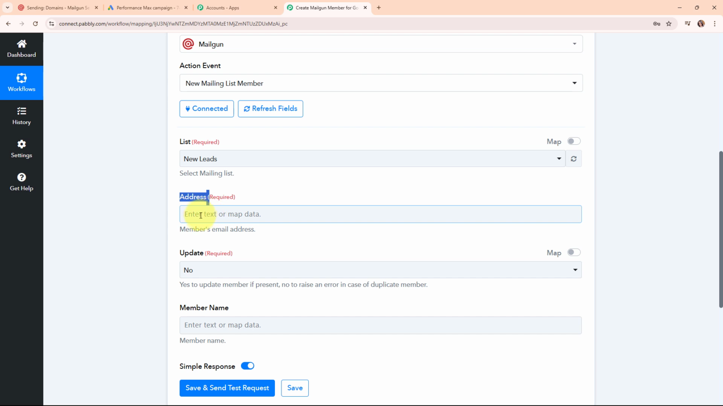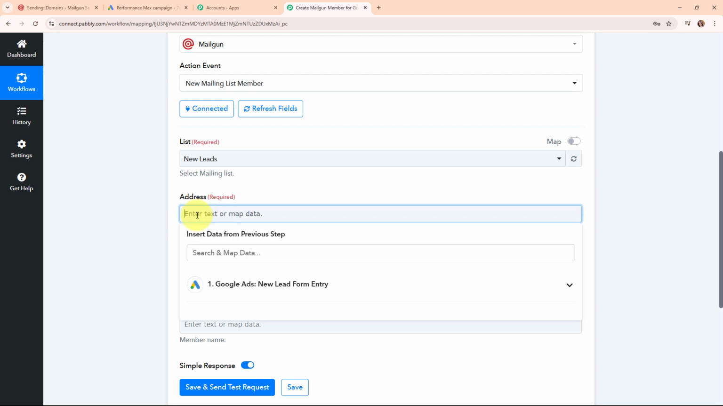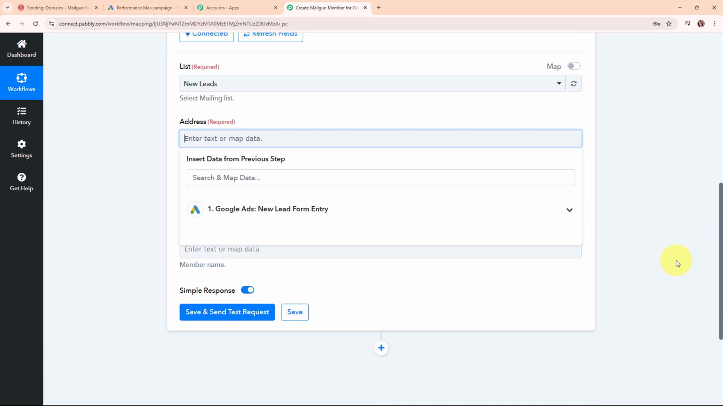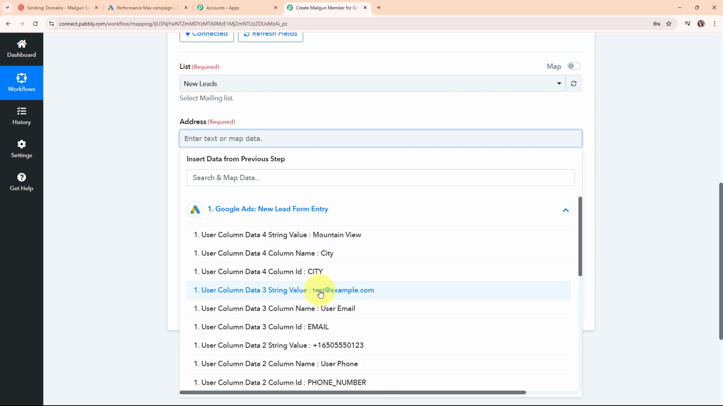So now here, instead of entering the member's email address manually, I'm going to map the data. Mapping data means insert data from previous step. That means here I'm going to map the data from the response that I received in my trigger step. Mapping makes our text dynamic so that whenever we receive a new lead through our Google Ads, automatically this previously existing detail will be updated with the new one. So I'm going to map the email address.